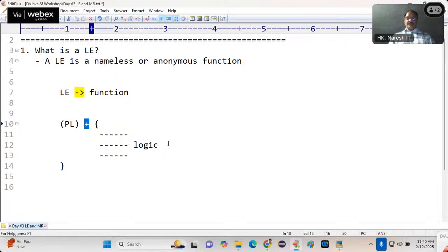Like plus, like minus, like and, like or, it is also an operator. It is a lambda operator. People are calling it a separator. It is not a separator. It is an operator. So what is a lambda expression? A lambda expression, the name itself is telling what? Expression. Expression means operator and operands combination. A lambda expression is a nameless function or anonymous function.